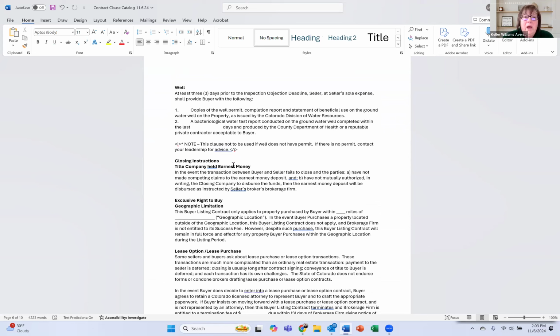Okay, well, at least 3 days prior to the inspection objection deadline, seller at seller's sole expense shall provide buyer with the following. So if you got a well, you can put this in here. Copies of the well permit, completion report, and statement of beneficial use on the groundwater well of the property as issued by the Colorado Division of Water Resources. Number 2, a bacteriological water test conducted on the groundwater well completed within the last X number of days and produced by the County Department of Health or reputable private contractor acceptable to buyer.